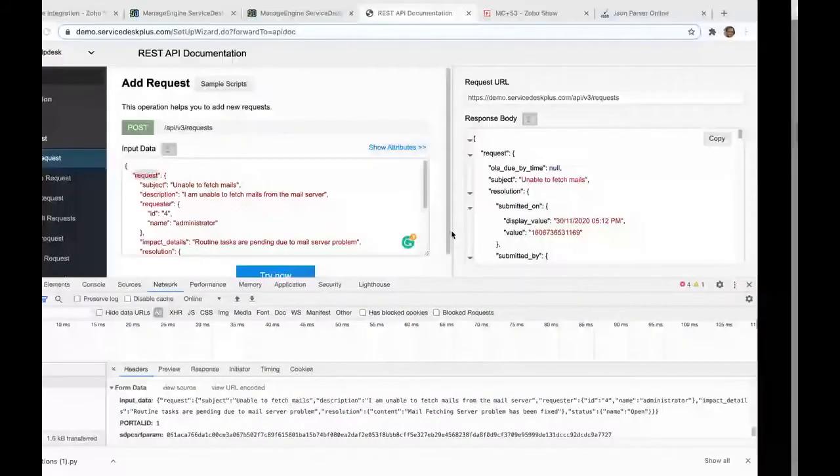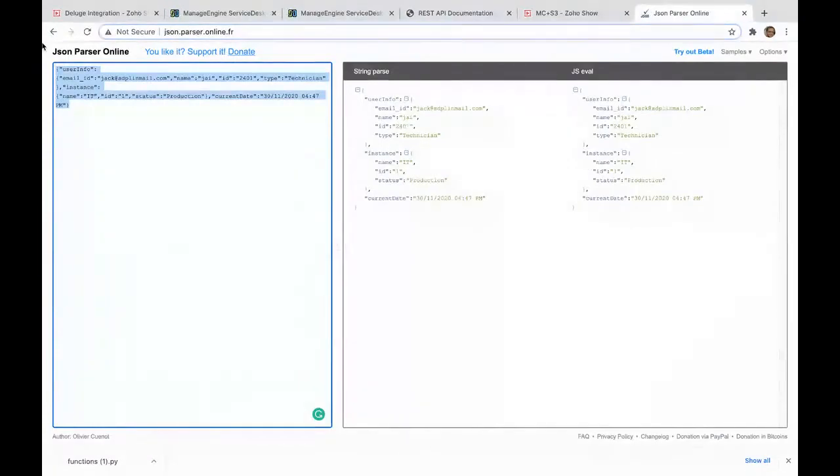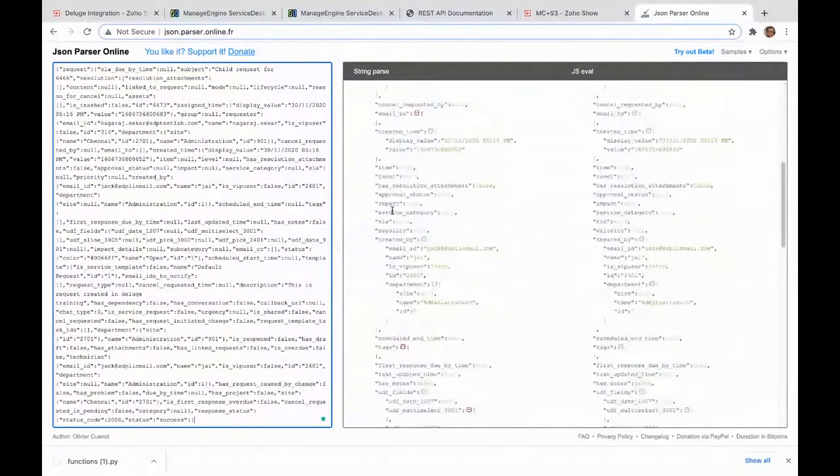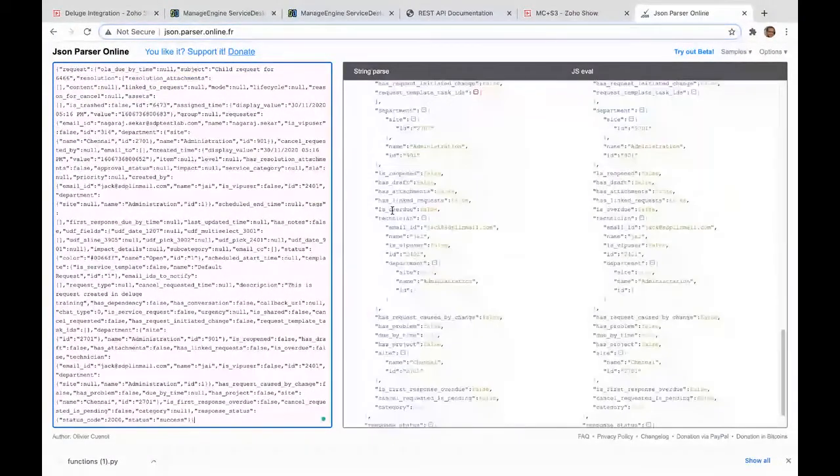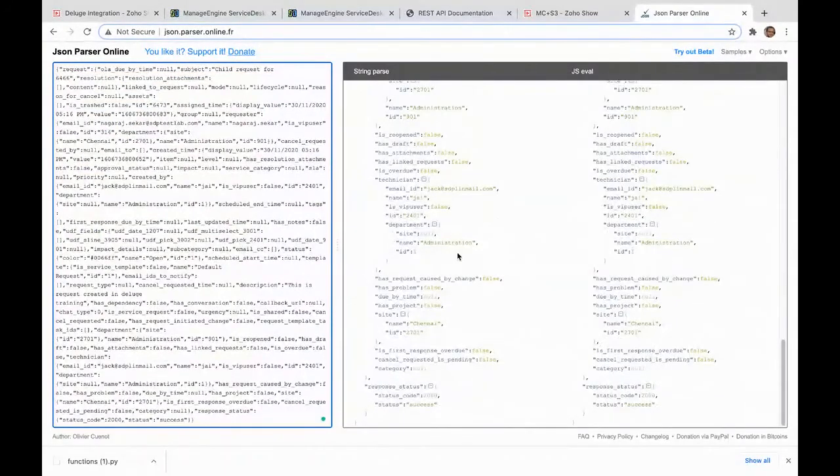So let's see what we have. Okay, so this is the information of the request that's being created, right? And here comes the response status. Status code is 2000, right? So it means the request is created successfully.